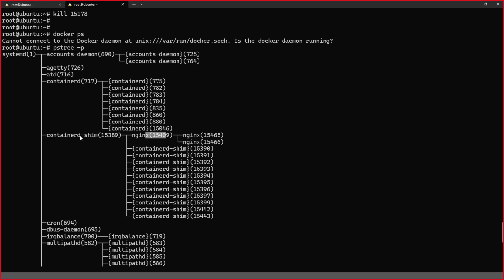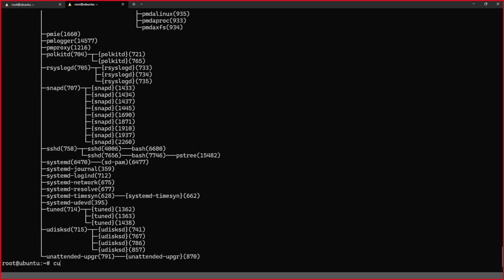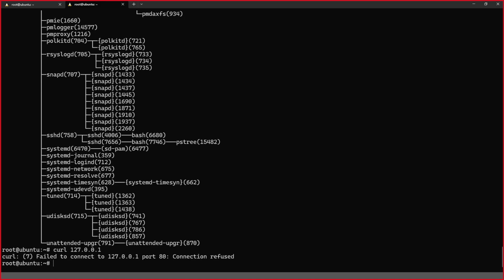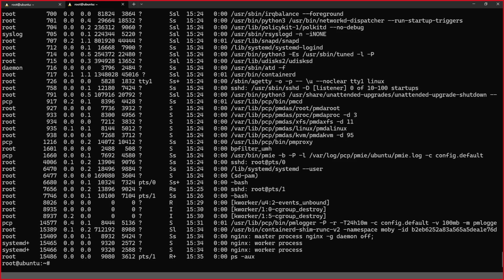So it means if I curl the port, I should see the nginx, but I can't. I don't see it because the Docker daemon is responsible for iptables and these rules. It connects these things together to route the traffic to our container. So if I curl, I don't see anything, but I can see the nginx is here. Okay.